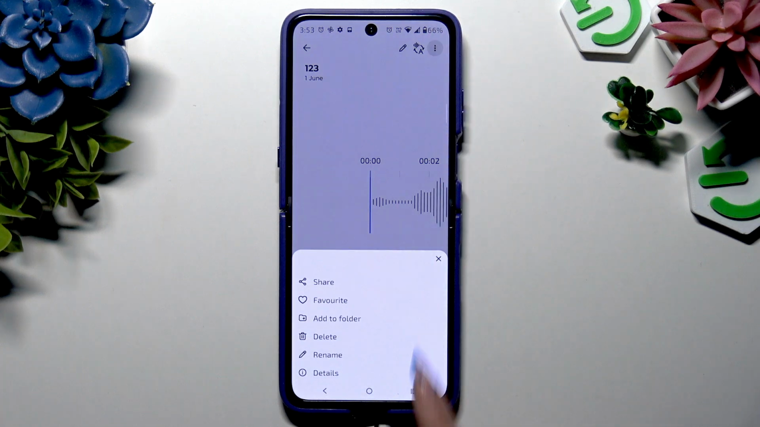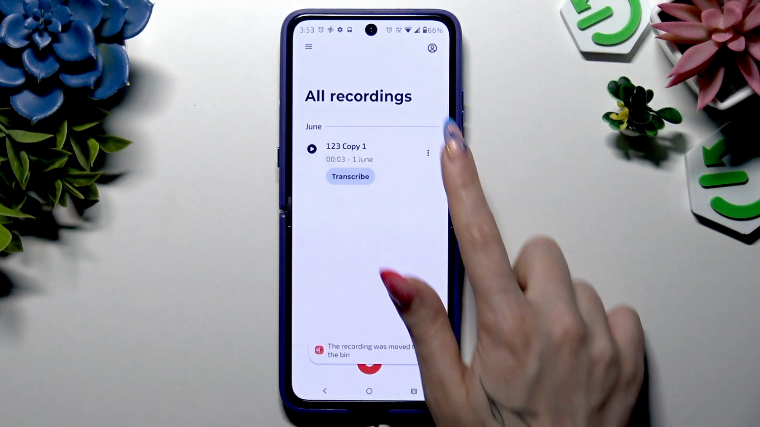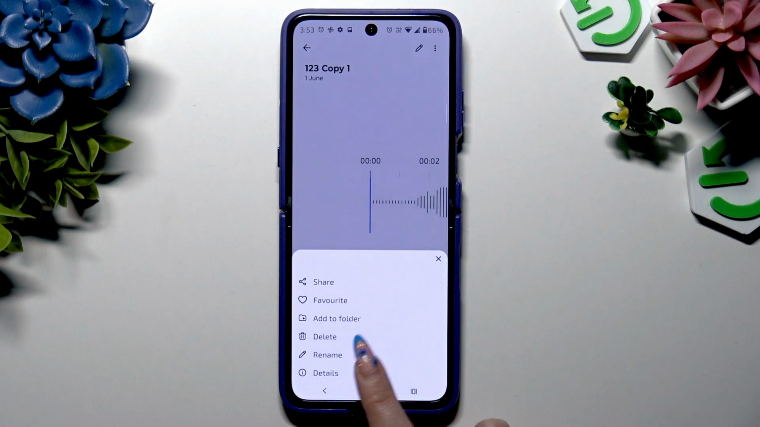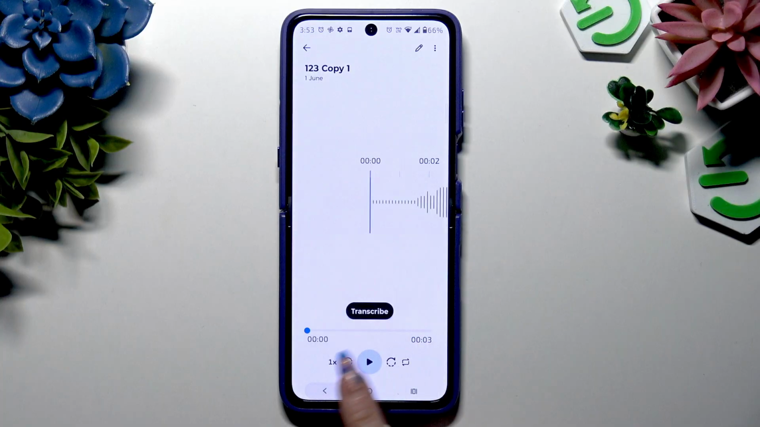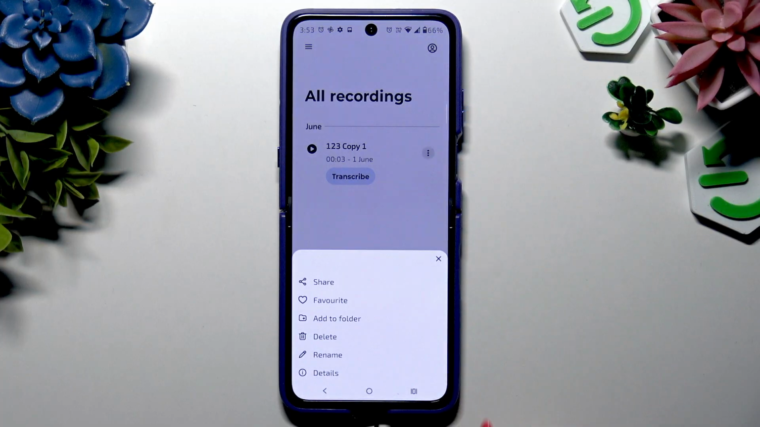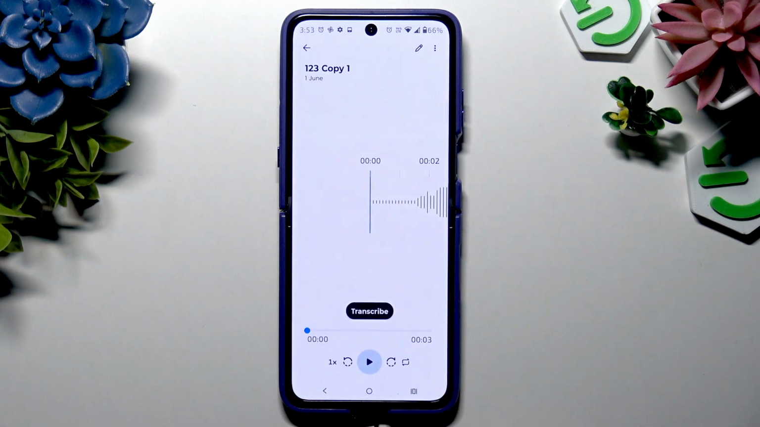Those three dots can help you navigate your recording a little bit more. For example, add it to favorites, add it to a folder you can create in the settings I just showed you, share it, rename it, delete it, and even see details of it. Now, you can also click on those three dots on the list and check out all of those options over here without clicking on your recording.